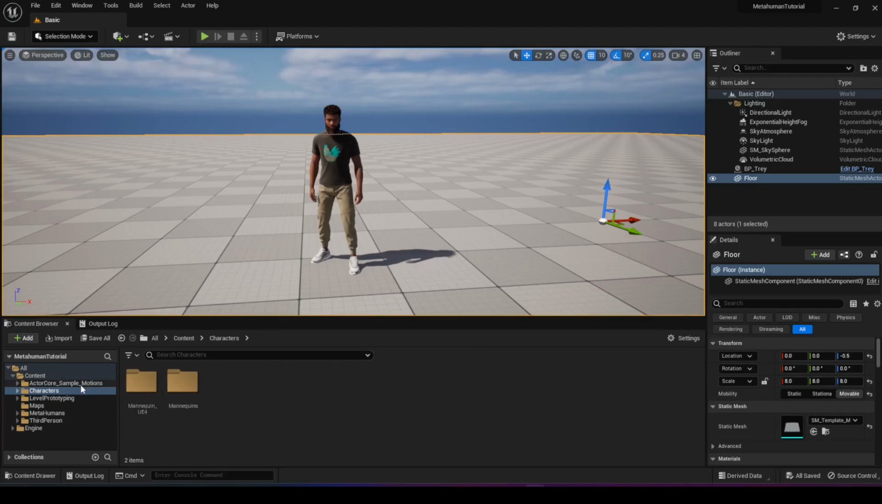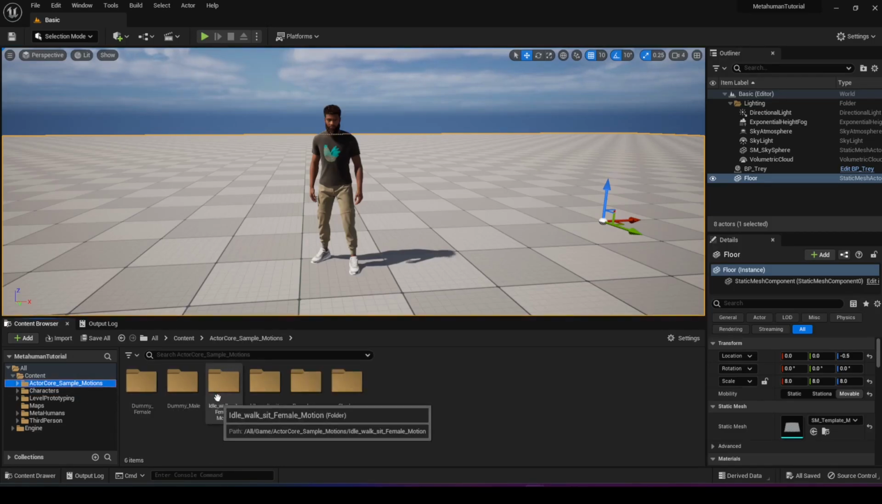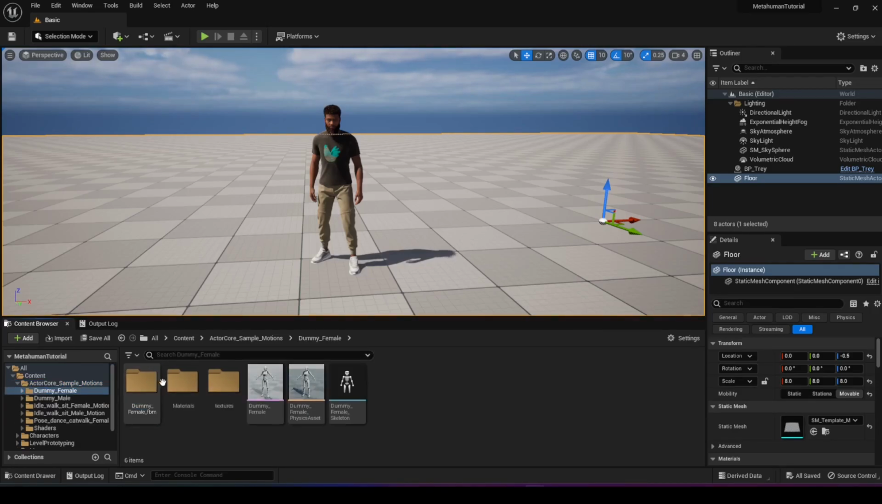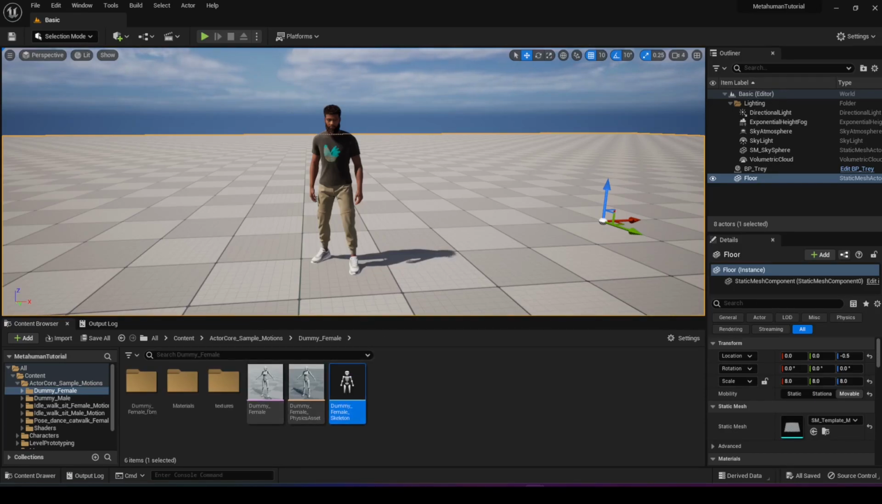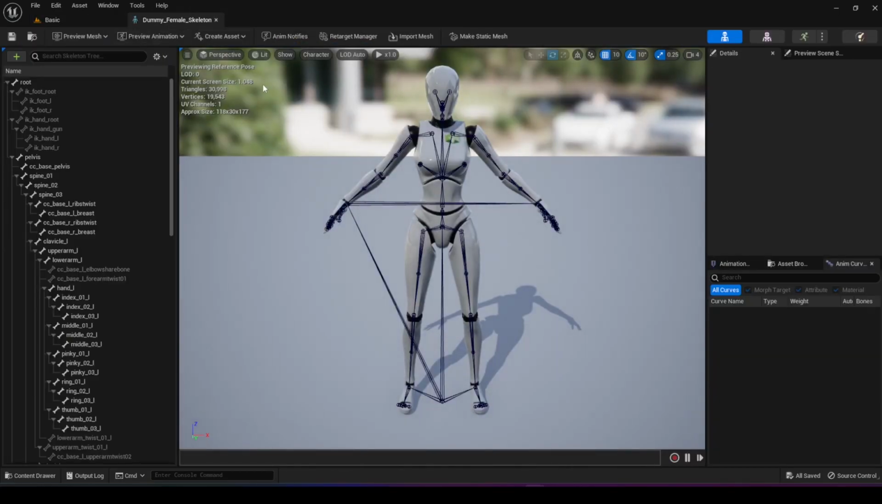And if you go into your actor core sample motions, that's where they're going to be. Now, if you open your actor core sample motions folder, you'll find that there's a dummy female folder and a dummy male folder, and they have their own skeleton. So if I open this one right here, you'll see that this is its own skeleton and it's not the UE4 mannequin.